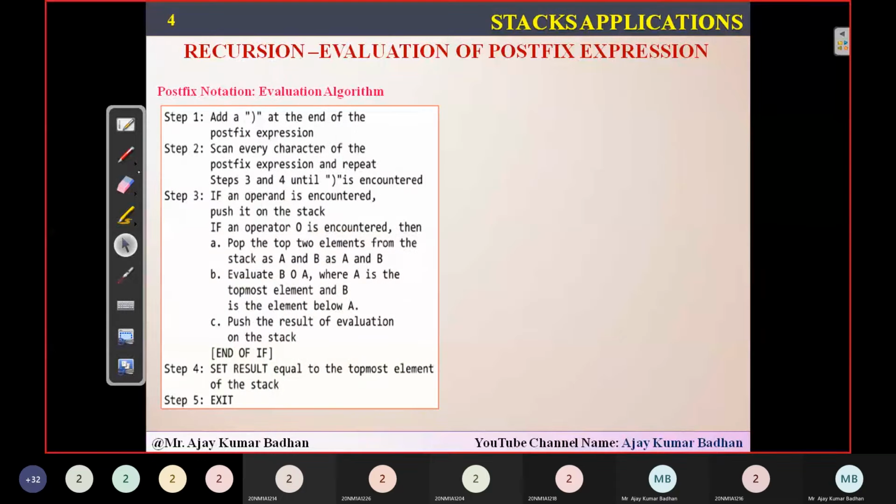Now this is an algorithm that he has presented here. Simply, this person is using a closing brace, means whatever the expression is given, he is asking you to add a closing parenthesis, the right parenthesis, at the end of the postfix expression. Now he is asking you to scan every character of the postfix expression one by one and repeat steps 3 and 4 until this particular thing is encountered. So he is using this right parenthesis to indicate that that is the end of the expression, whatever is given.